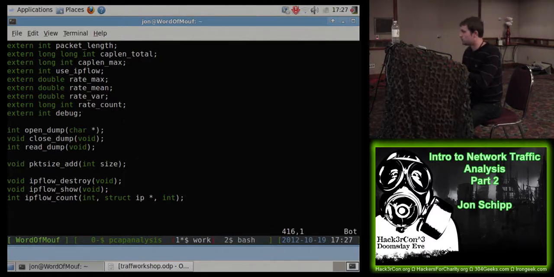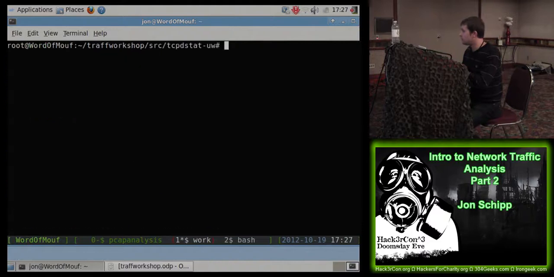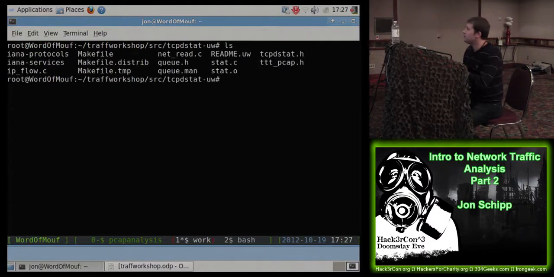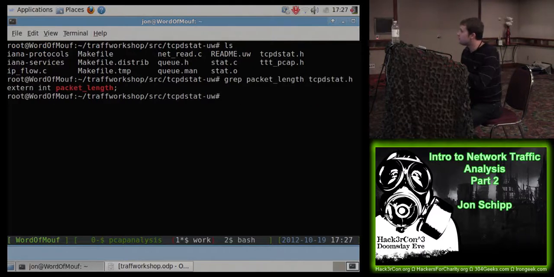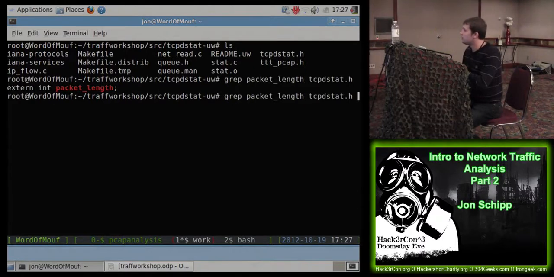So hold on, let me get you up to speed here. Okay, so we're in the directory. We want to vi, or use another text editor, on the header file, I believe it's the .h. Let me grep for a specific variable, packet length, in that file. Yeah, there it is. So that's the file we want.